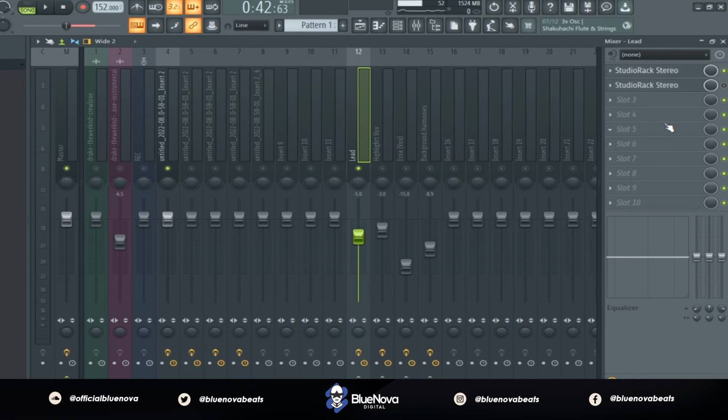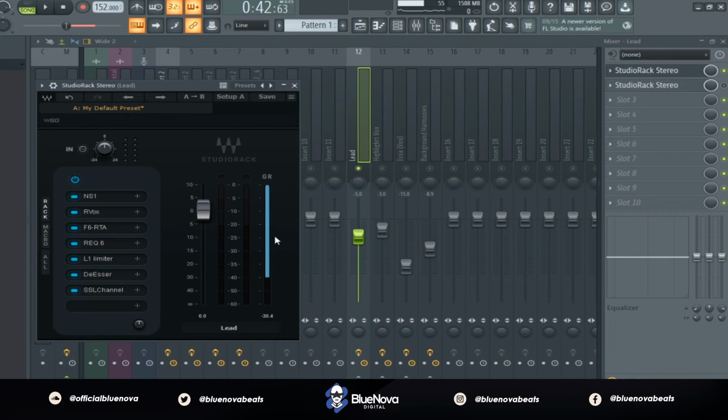So as you can see, I have two instances of Studio Rack. The first instance is just the major and main processing that we have on the vocal right here. And the second one is more of the modulation effects for the lead vocal. So this is the process vocal, and here's a preview.